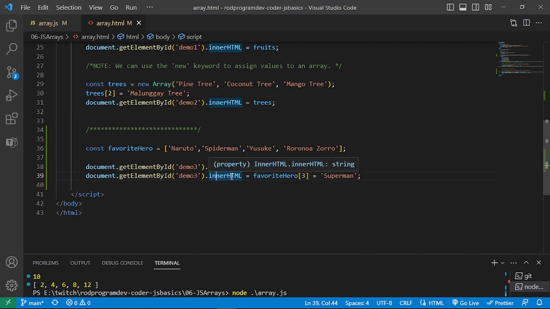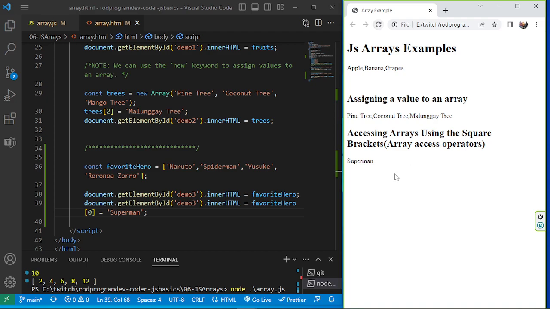I think this is a property. Yep, it's a property. As you can see, if you hover on top of it, here, this is a method. As you can see, the IntelliSense of Visual Studio Code is using terms like method and property. So we know that this is a string property, and we are assigning the value of favorite hero here, which is, we know, 0, 1, 2, 3. And if we try to target 0 here, what will be displayed? Let's say we're getting 0, Superman.